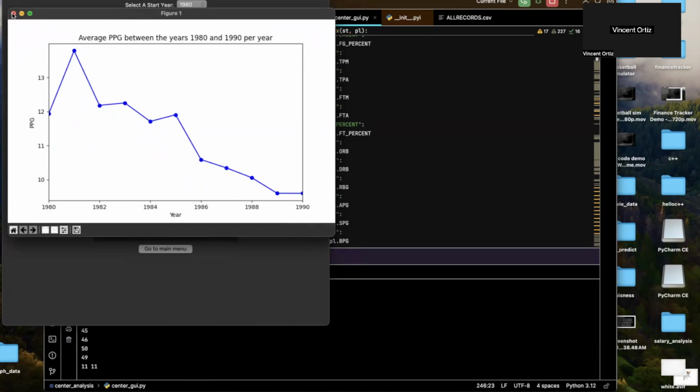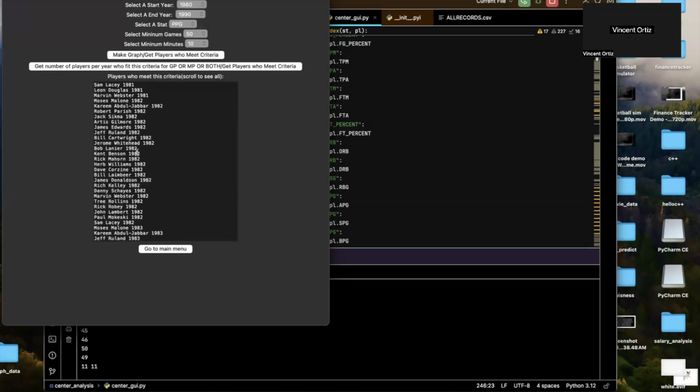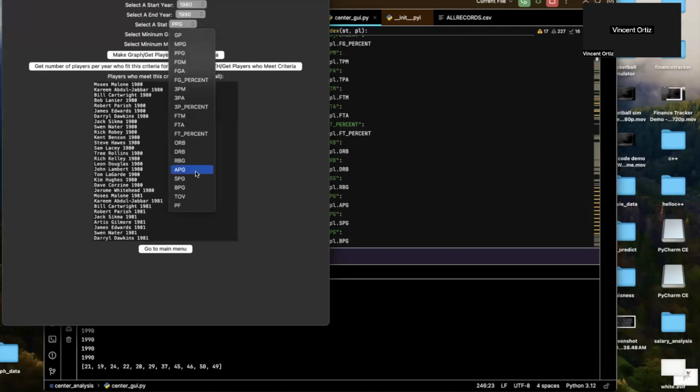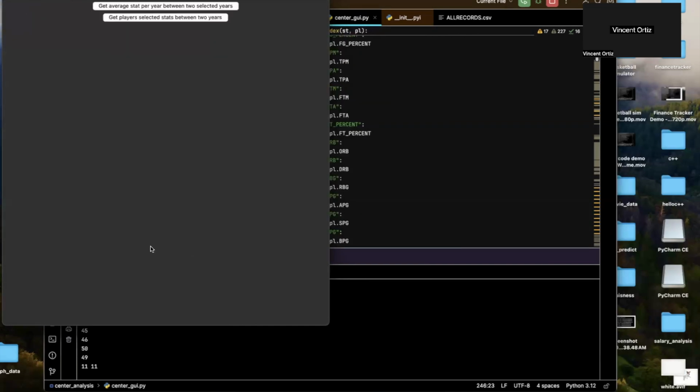Basically that's all this window does, and then this shows the players that meet the criteria for what you put in. And this just shows the number of players who meet the criteria for minutes and games played. So it just shows graphs for the averages for that season between the two years you pick. Like this would be assists. It shows the average assists for players that meet the criteria for that year. So that's all there is to the first option, get average stats per year between the two selected years.